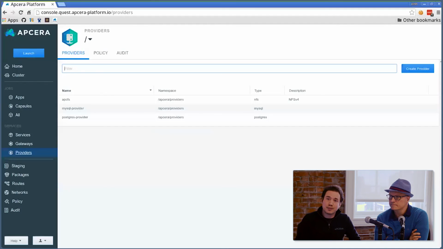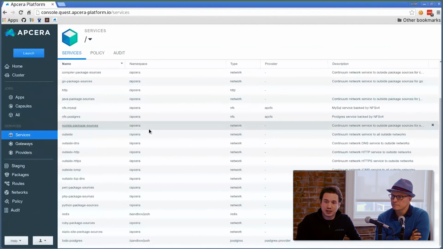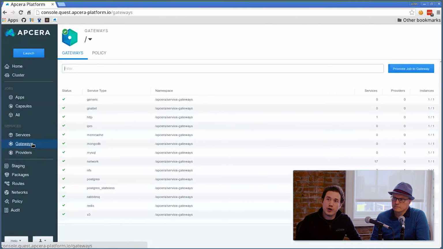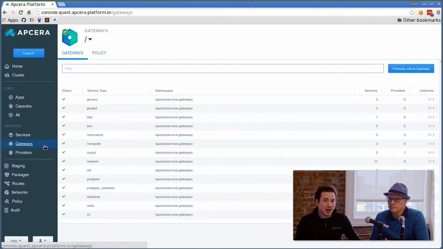Okay. So now if we go back and take a look at the different services, at the bottom we should see our to-do Postgres. It was provisioned through my Postgres provider, and everything is tooled the way I would expect. Now, the different service gateways that we currently support are here. So we have a NATS service gateway. We have Memcache, MongoDB, MySQL, the network services, the NFS services, Postgres, RabbitMQ, Redis, and S3.